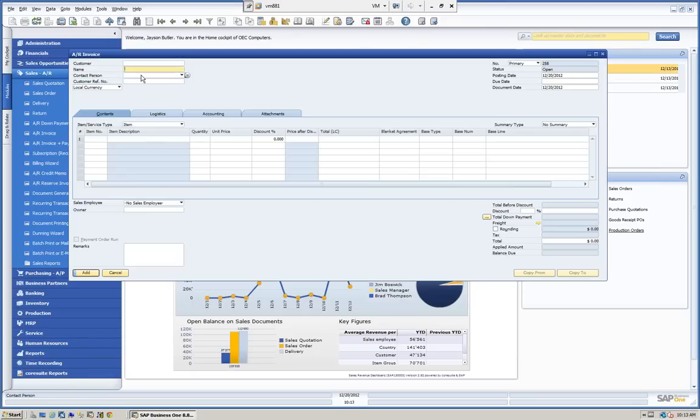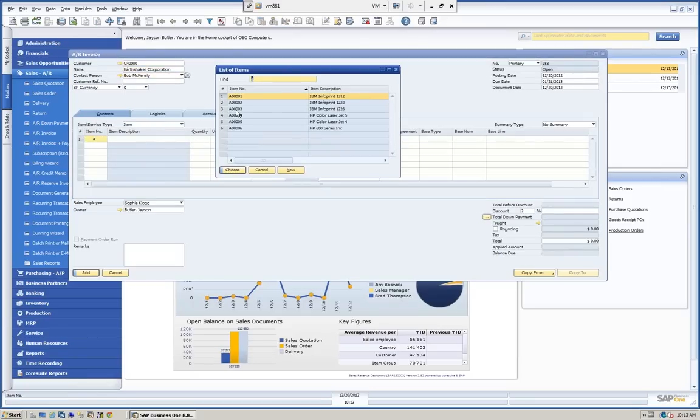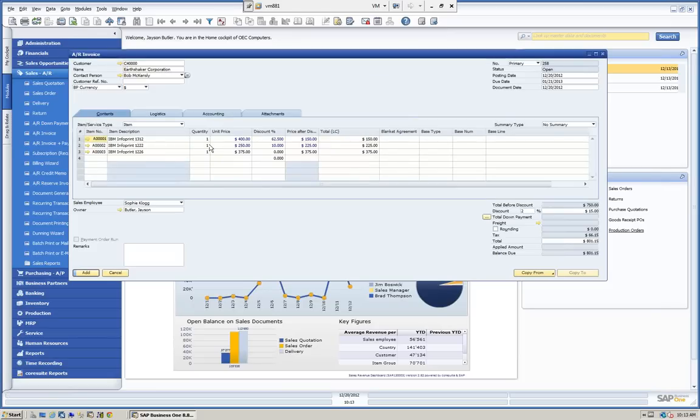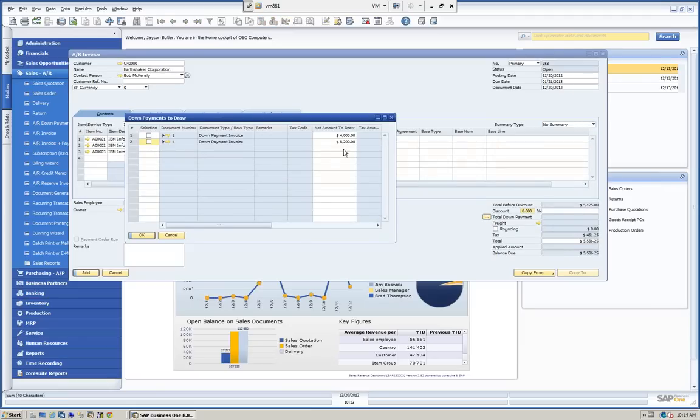So then let's say we did 2. Let's do another AR invoice. Again, for this business partner. Let's put our items. So we're going to do now 5. And again, we can see the amount here. So we click now to draw. We can see the amount to draw on here has been reduced to $8,200.